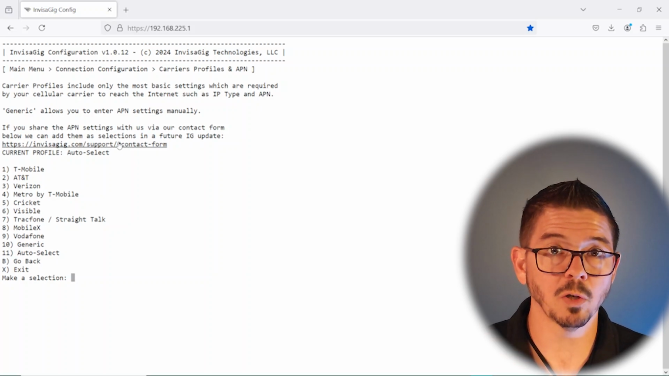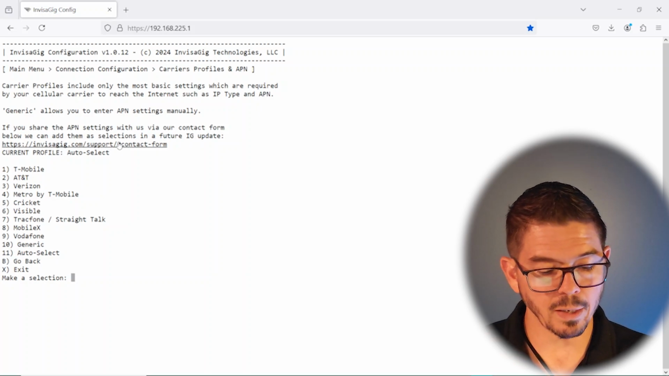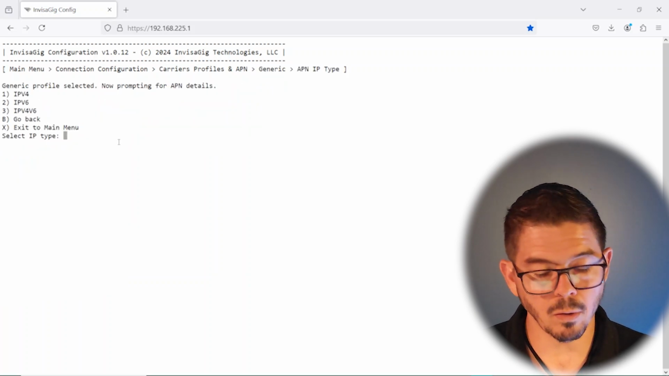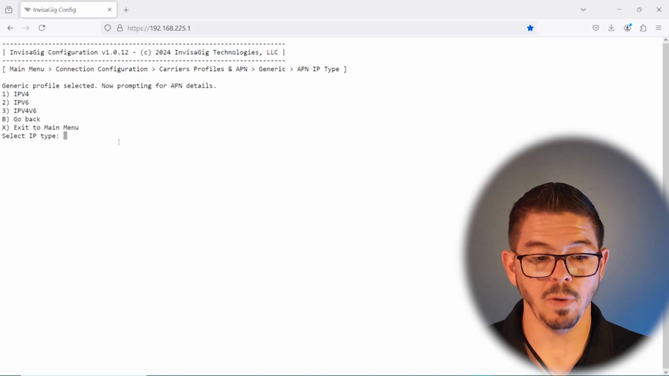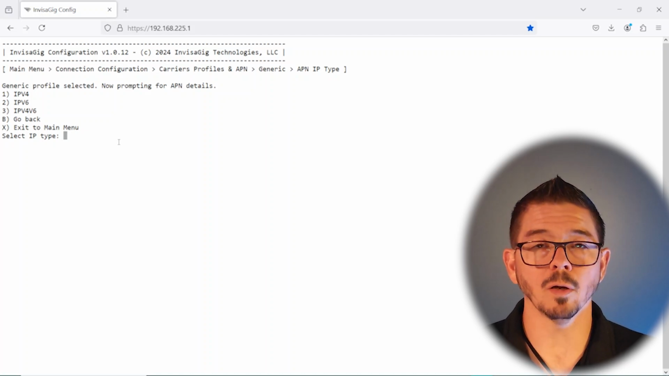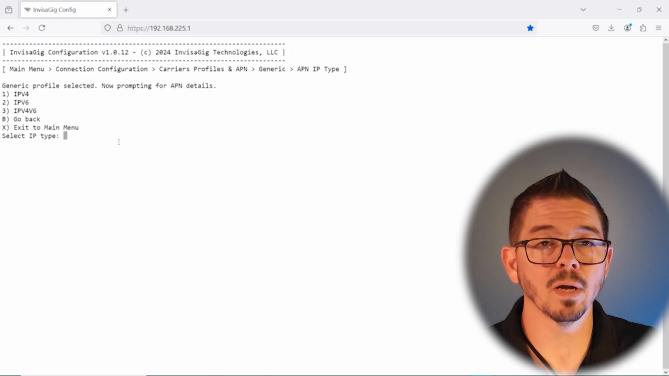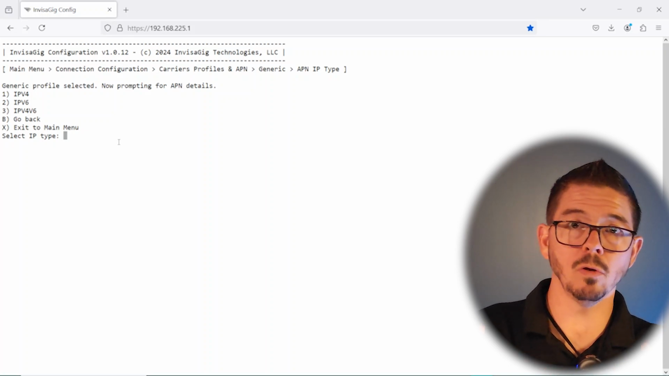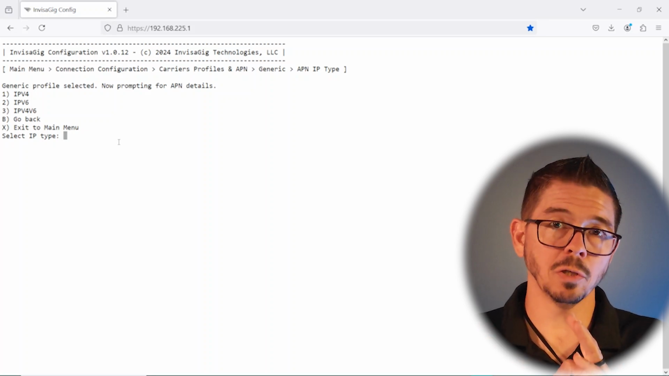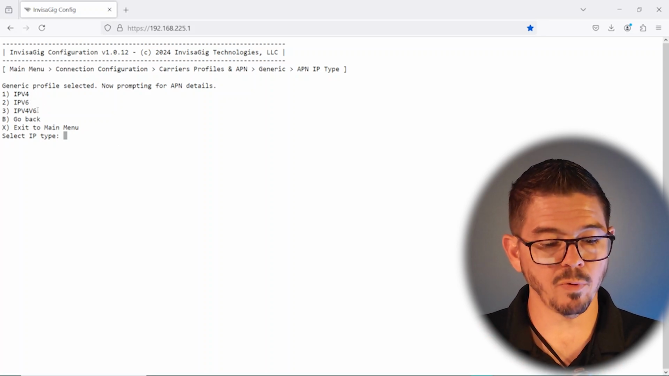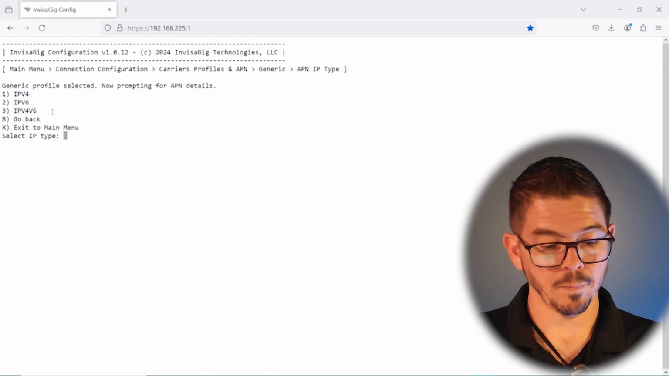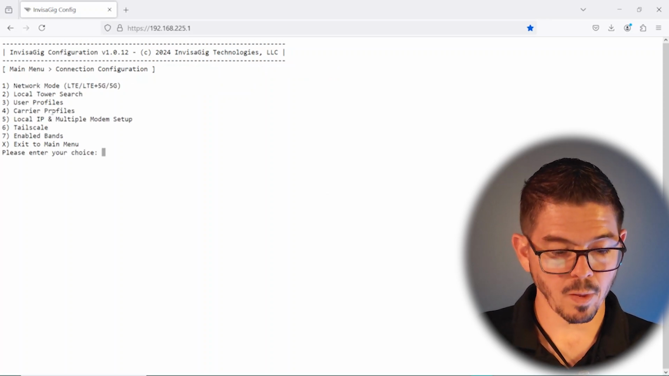If you do have some special scenario, you can always go back to the menu option that says generic. And here it'll ask you the options to manually enter in a generic setup. We call it generic because it utilizes a generic profile on the back end of the modem so that you can set up whatever profile you like as far as the APN and the connection type, whether it be IPv4, IPv6, or dual stack IPv4, IPv6. I'm going to go back.